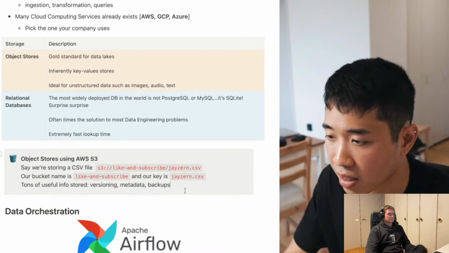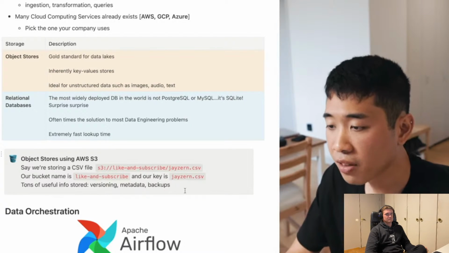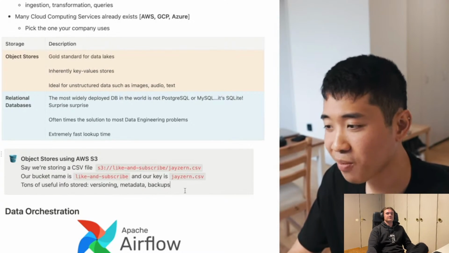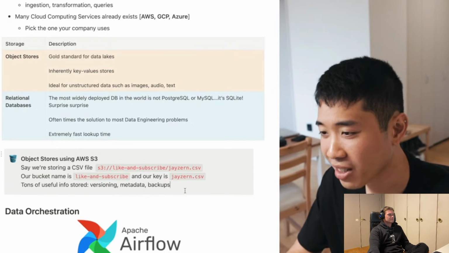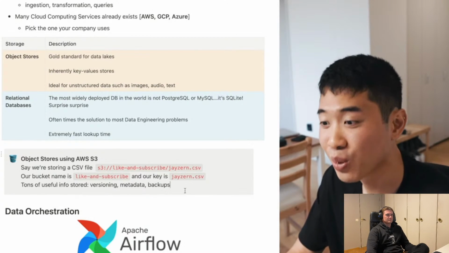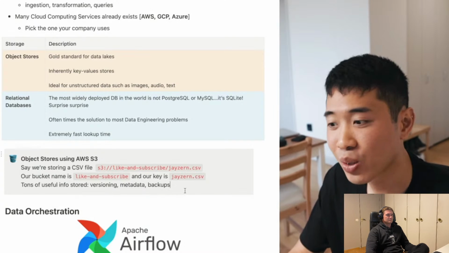For relational databases, I want to emphasize that it's oftentimes the solution to most data engineering problems. The most widely deployed database in the world is not MySQL, it's not Postgres. Surprise, surprise, it's actually SQLite. And that's because SQLite has extremely fast lookup times.